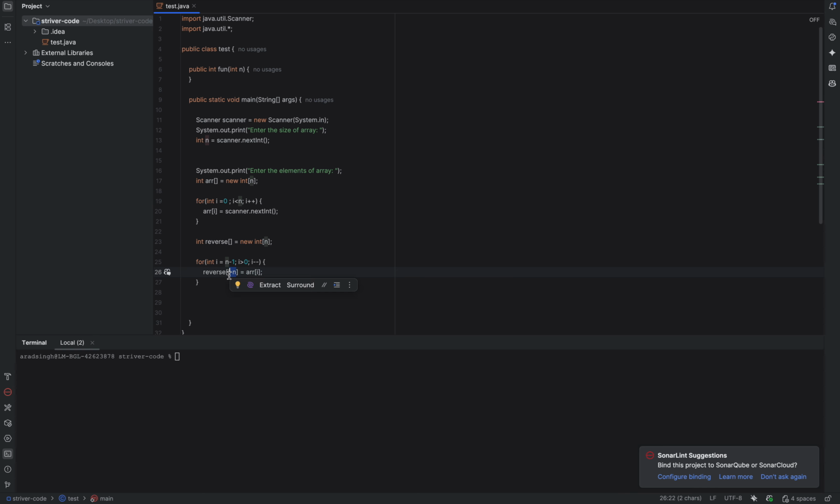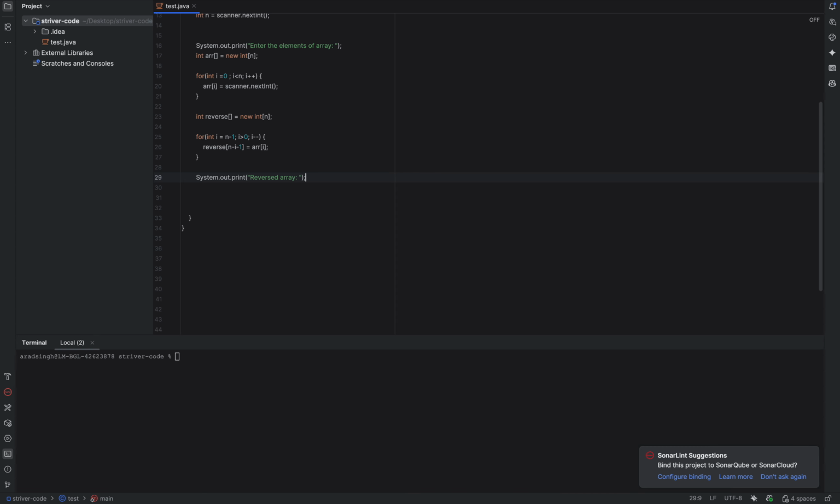n minus I minus 1. This will give us the correct result, because now we will have n as 5, I as 4. So 5 minus 4 is 1, minus 1 is 0. So at 0th index we will have the last element of array. Then when I is 3, we will have 5 minus 3 minus 1. So reverse of 1 equals to array of 3. This should work. Now I will print the reverse array.